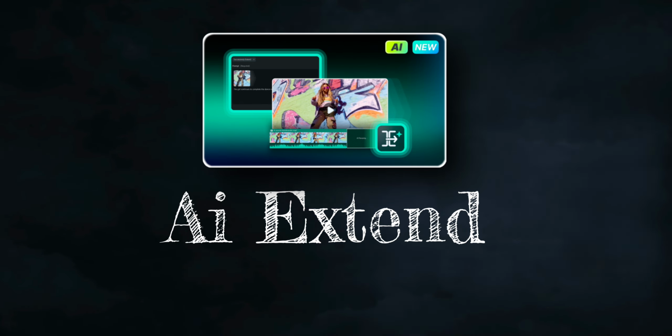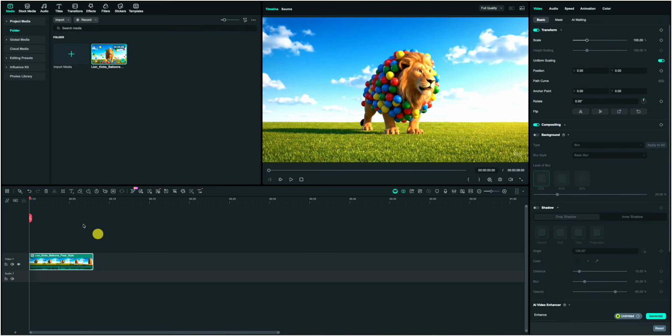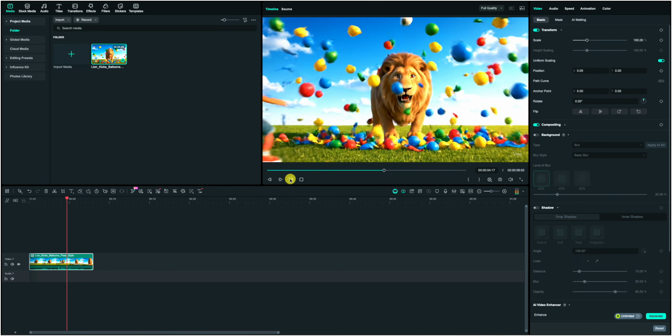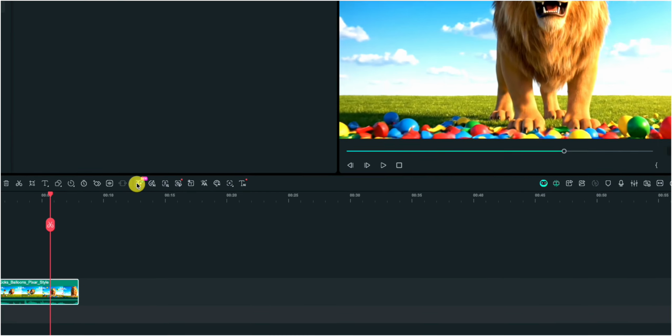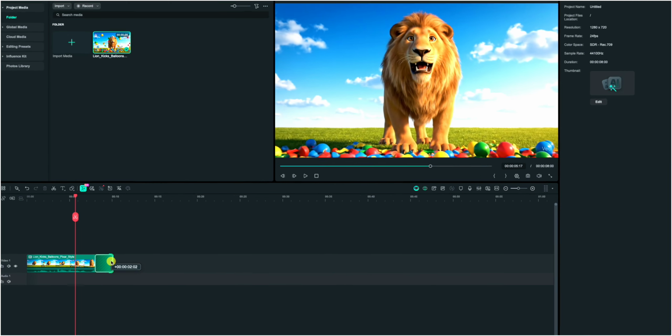Let's dive in. First feature is AI Extend. Import your clip here. This is the video clip. See this. Now, click here on this AI Extend button and extend your clip like this.